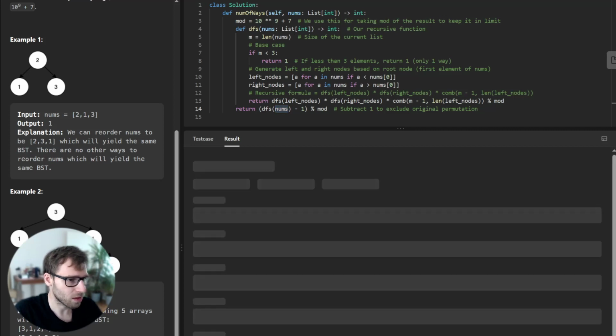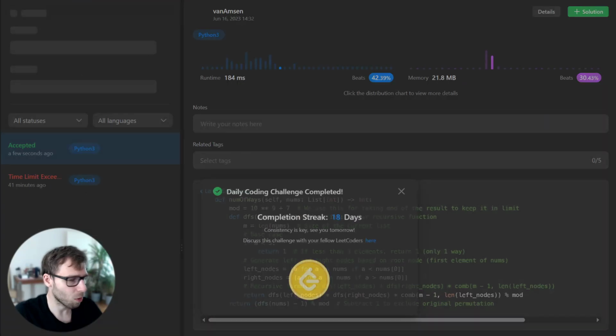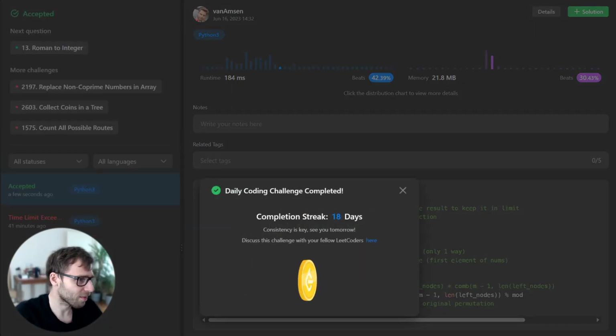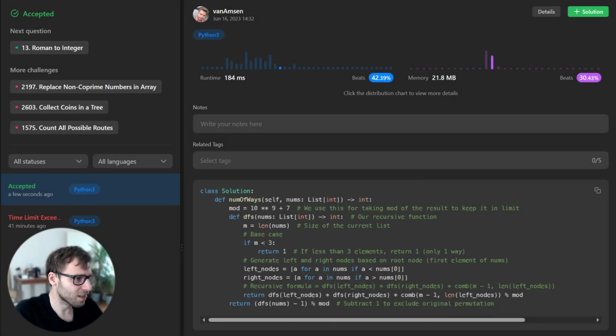So let's run it for unseen test cases. It's the biggest part. Hopefully it works with no timeout. Yeah, it's working. We have successfully completed day 18 of the daily challenges, and the implementation beat 42% in runtime and 30% with respect to memory. So everything is good.